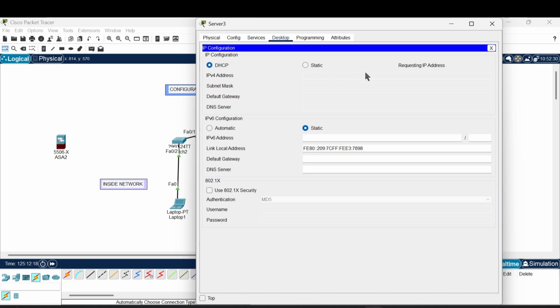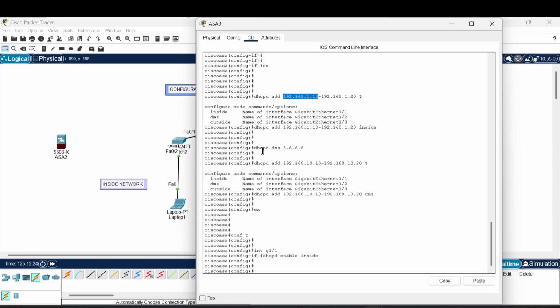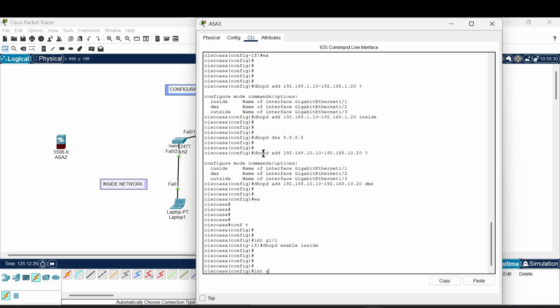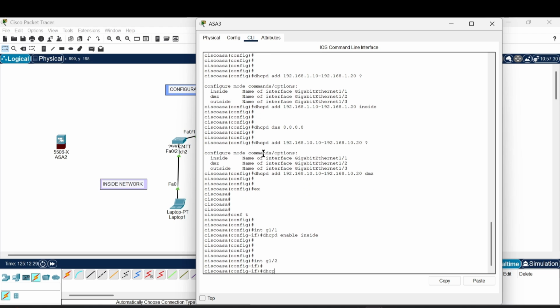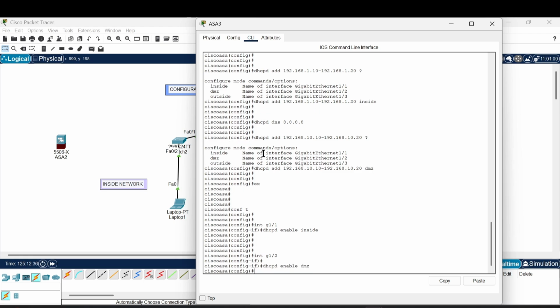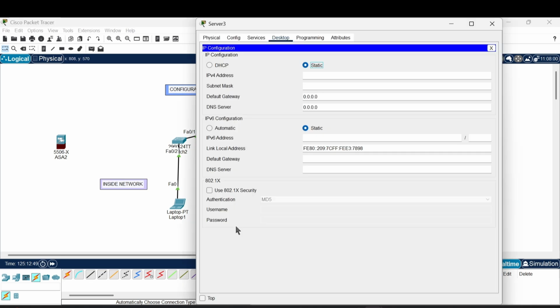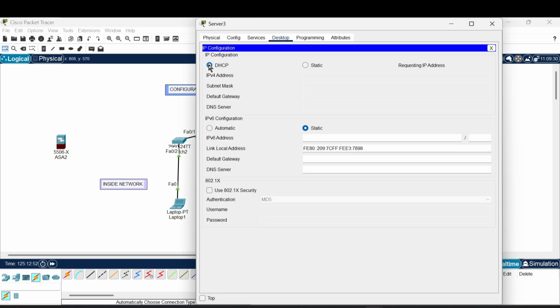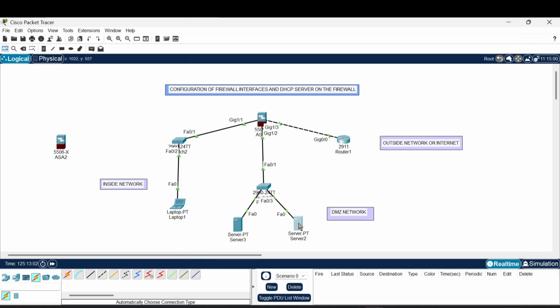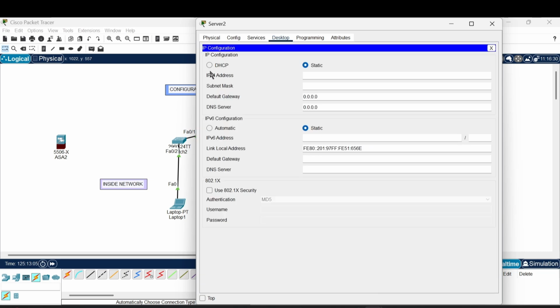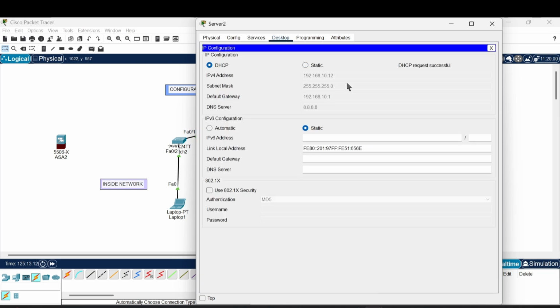Let's also try to get an IP address for these servers and see if they would get an IP address. Unfortunately, they will not be able to get an IP address because we've not enabled the DHCP pool on the interface. So we head over to interface gig1/2 and we say dhcpd enable DMZ. Now, if we head over to this device one more time and try to get an IP address from the DHCP server, you can see that we are able to get an IP address starting from 192.168.10.11. Let's also try from this second server and see what IP address it gets.